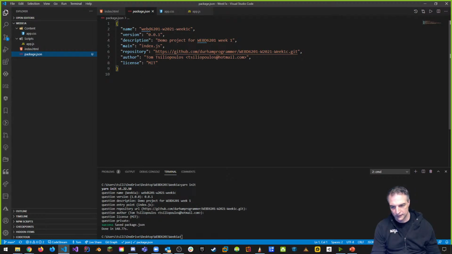What that means is the curly braces are basically the scope of the object. Okay, that's what it is. And then what you have is a series of properties in quotation marks. Okay, so these are all the properties. So name is a property, and to the right of the property, after the colon, is the value of the property. So name, the value is WEBD6201, winter 2021, week 1C. That's the value of the name property. And each property is separated by commas.